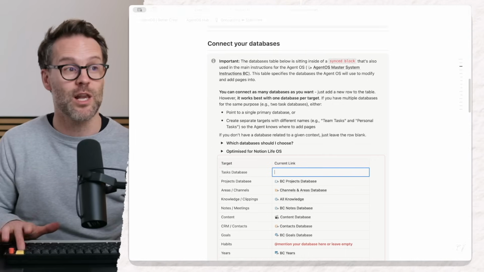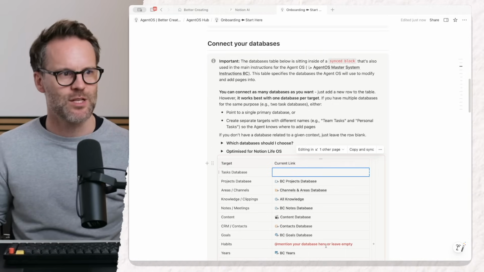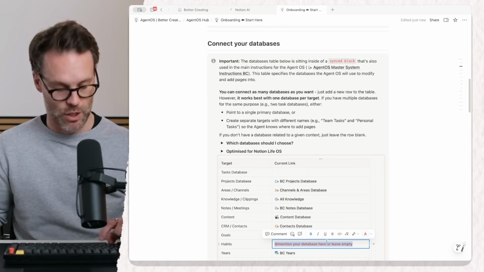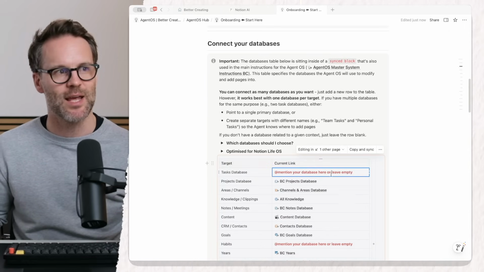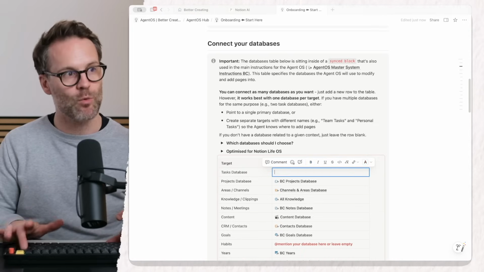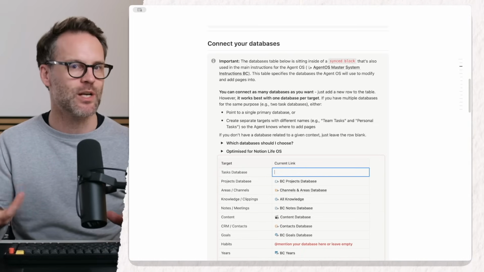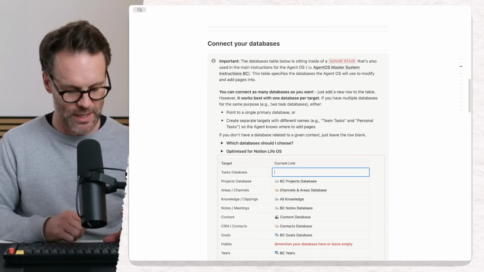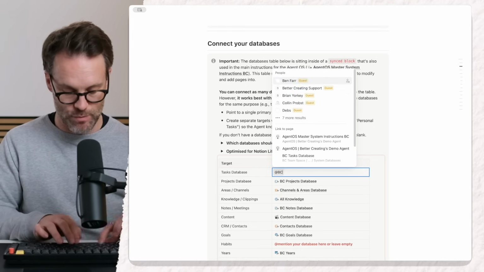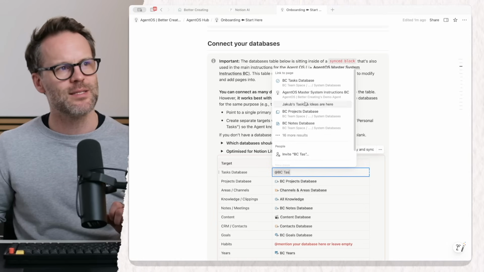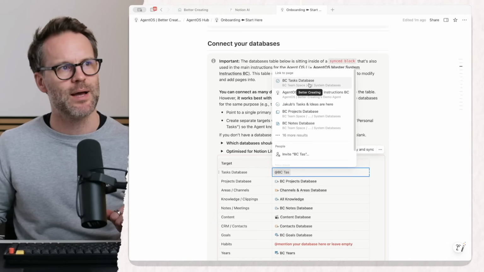Because, for example, I've got loads of task databases. So when you find this, it will probably look a little more like this with everything listed in red. And all you're going to want to do is delete what's there. And for any database you want to change or reference as your key database, you can do @mention. And then I'm going to do my tasks database. There it is, BC tasks database.